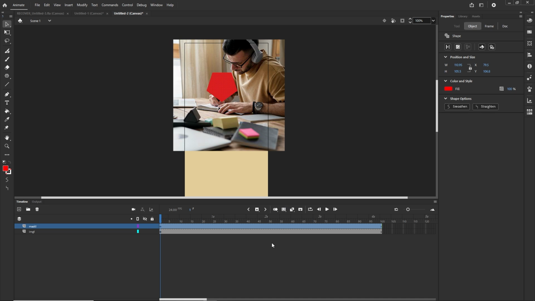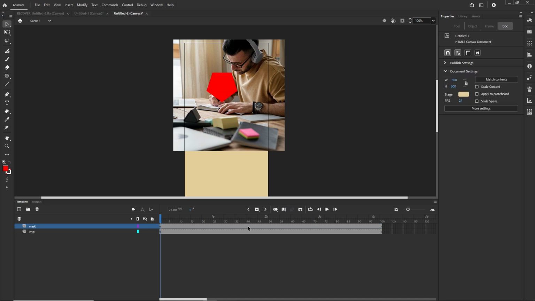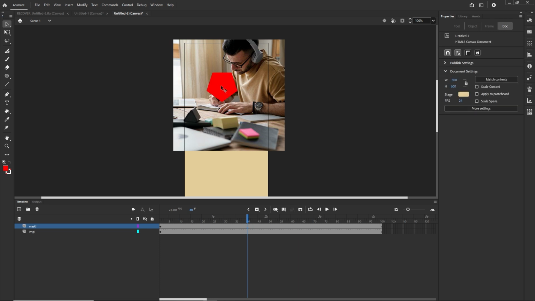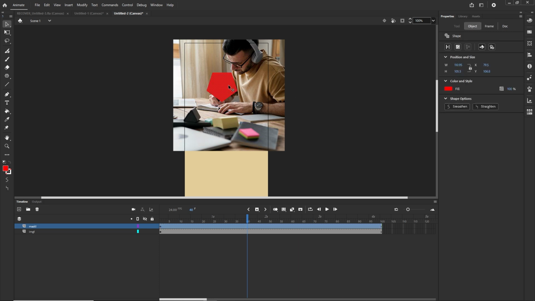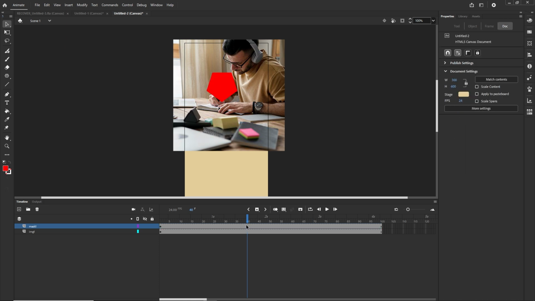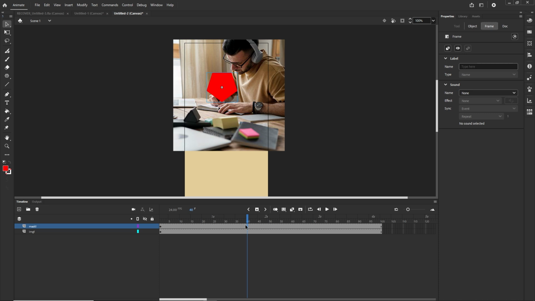Okay, now what I'm going to do is I will go maybe to frame 40, and I'm going to create a new keyframe with F6, but before that I am going to convert this to the symbol, so I am going to click on this, I will go with F8 or modify, convert to symbol, and I am going to call this to be mask. One more time, make sure that it is movie clip, and I'm going to click OK. And now I will go to frame 40, and I'm going to create a new keyframe with F6.